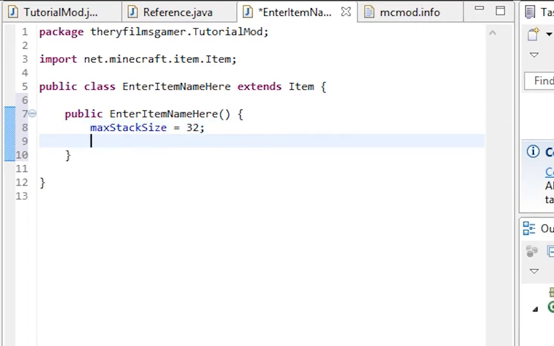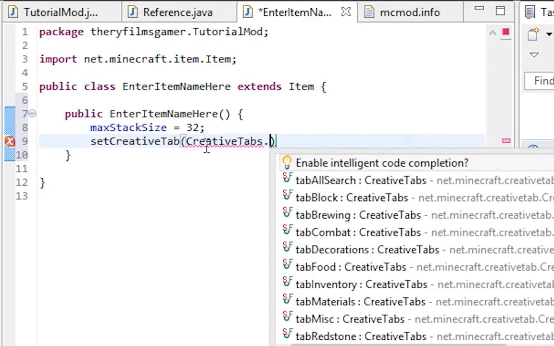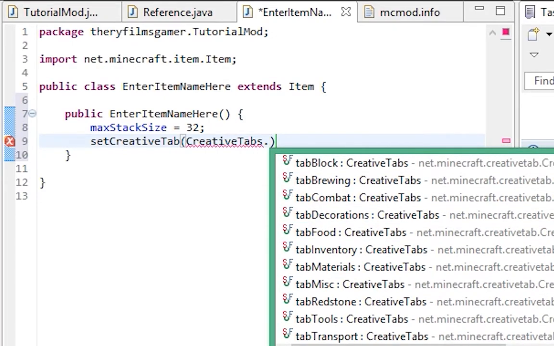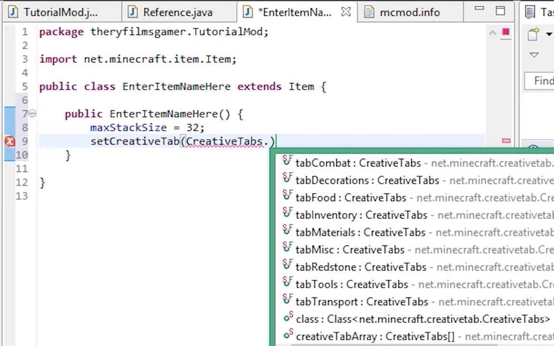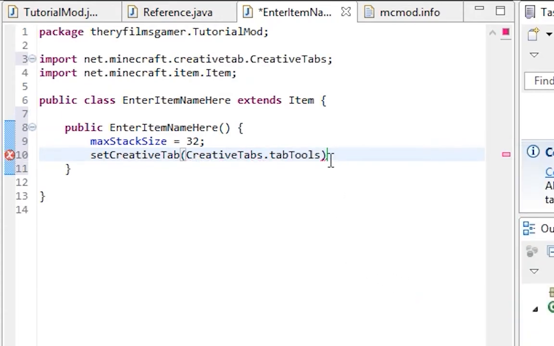And then you can do set creative tab, CreativeTabs dot, and then right here it will pop up with this. You can put it under whatever. For what I'm going to do, I'm just going to put it under tools. So there. And then you can put a semicolon at the end.